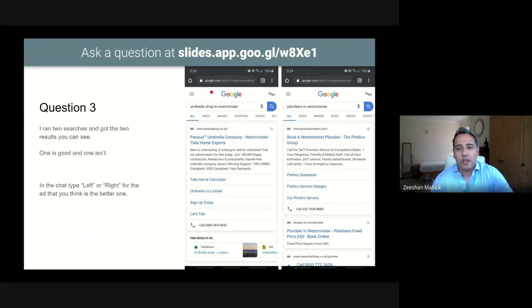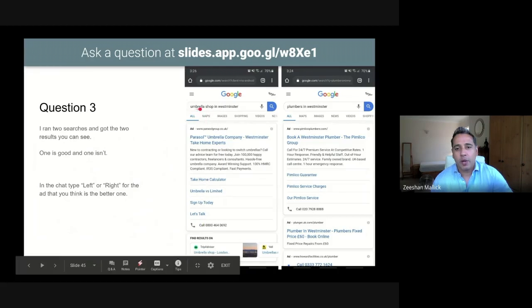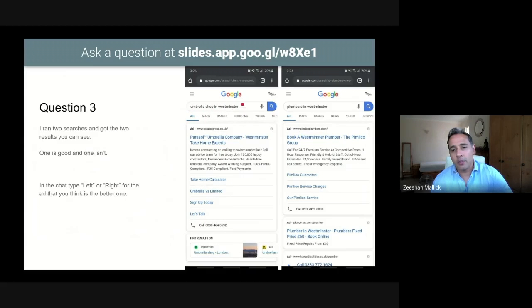Let's go through the one on the left first. Umbrella shops in Westminster. So I'm looking for an umbrella shop in Westminster. The ad is saying to me, Parasol Umbrella Company, Westminster take-home experts. New to contracting or looking to switch umbrellas? Call our advice team for free today. Okay, I'm searching to buy an umbrella in Westminster, but Parasol are an umbrella company for contractors. So I'm not going to click on this ad because it's not relevant to the search string.